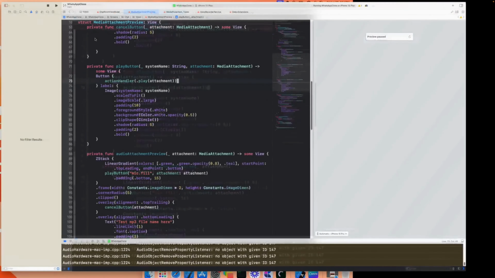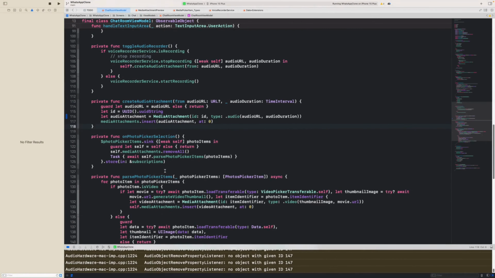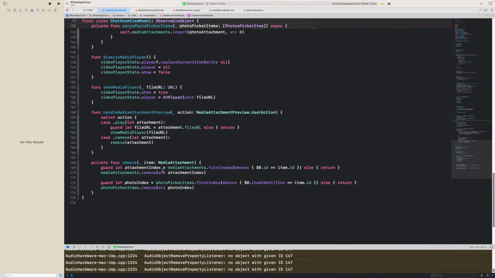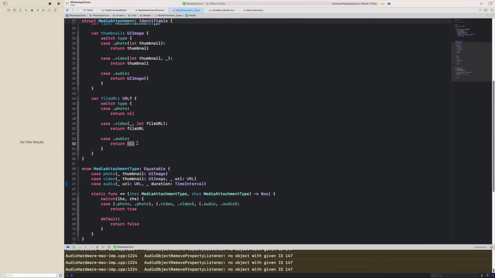Okay, if we jump into our chat room view model, right, and we have our, let's see, we have our play media item, right? It says show media item right here, and it's getting the file URL. Okay, let's jump into our media attachment. So I'm going to click into this file URL. Inside of the file URL, oh, this is why. Ladies and gentlemen, this is why. So our computed file URL property is returning nil.